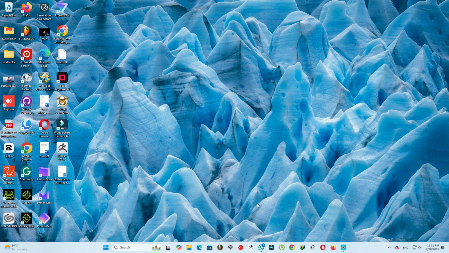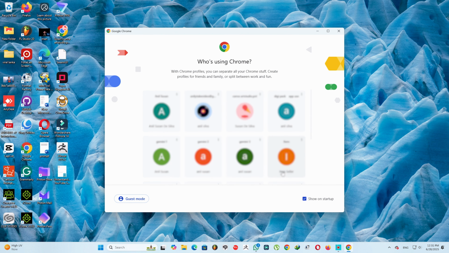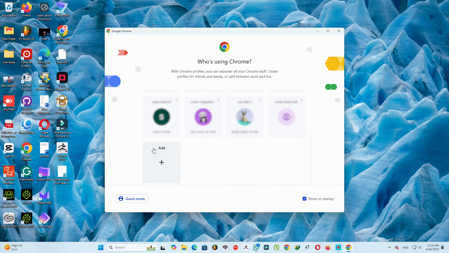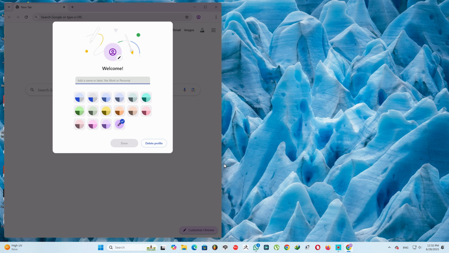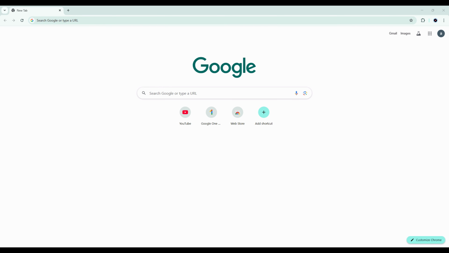Okay, first let's create a new Chrome profile. Click on the Chrome icon like this. Now here is this adding button. If you have a newly created email, you can log in. Otherwise, you can proceed without an account and create an email later. Or you can log in with your existing email. Okay, I'll proceed without an account here, and proceed. You can give the profile a name of your choice. Okay, now this is our new profile.